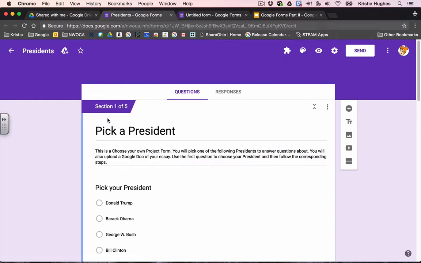Now, with this president's form, of course I could change the background and do all these different things that we talked about in the first Google Forms webinar, but what I want to point you to are these sections. This one right here says section 1 of 5. So what I've done already is add multiple sections. And then we're going to scroll down so we can see our first question.